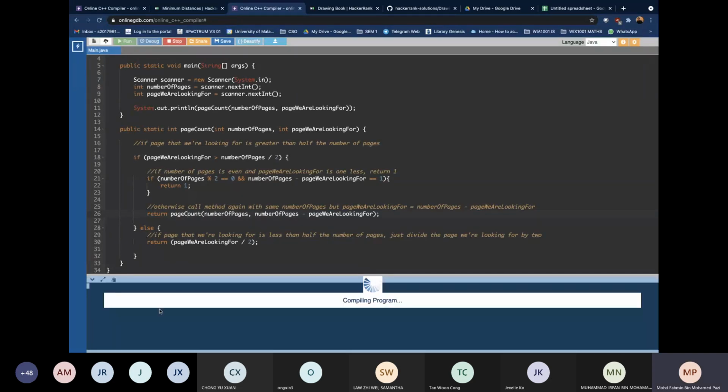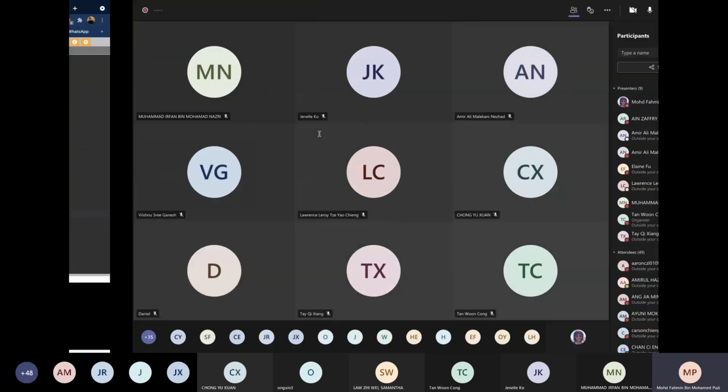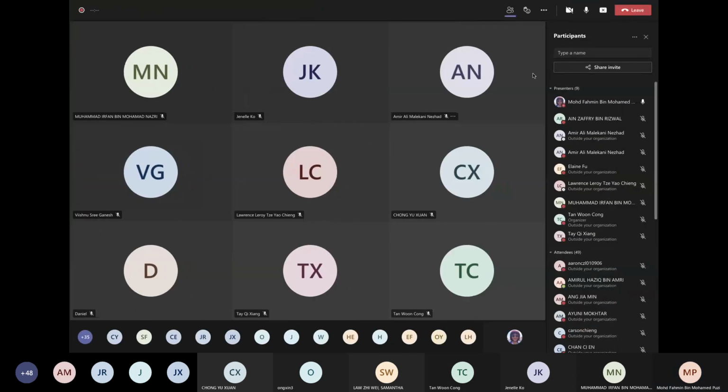Let's try and run the last one. Let's say we're looking for 300 images and we want to know how many flips are required to go to page number 50, 5. Okay. All right. I think that's it for the solution for question number 2.